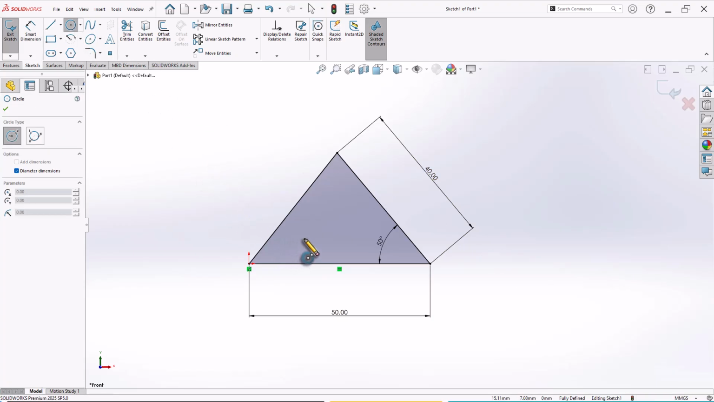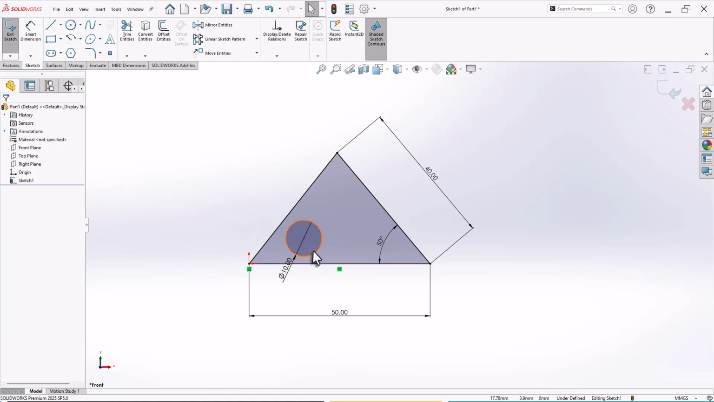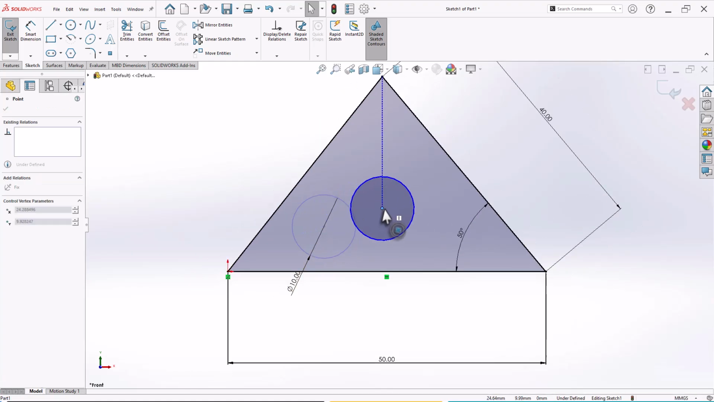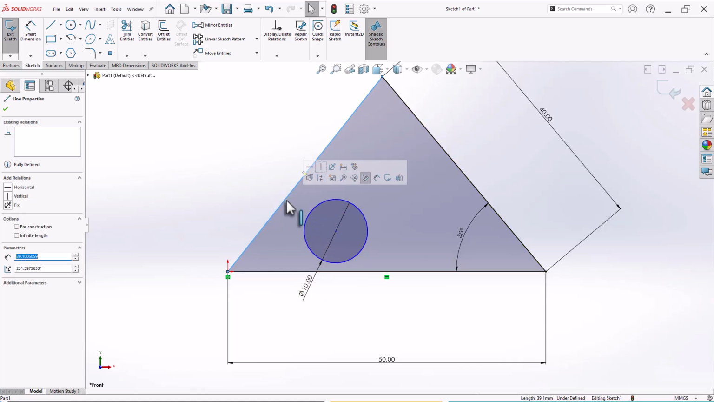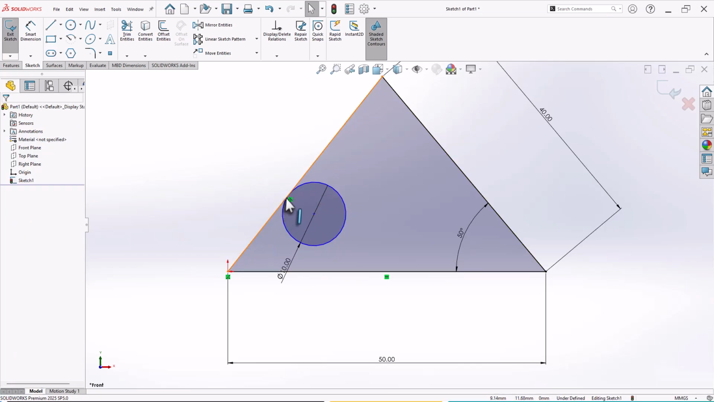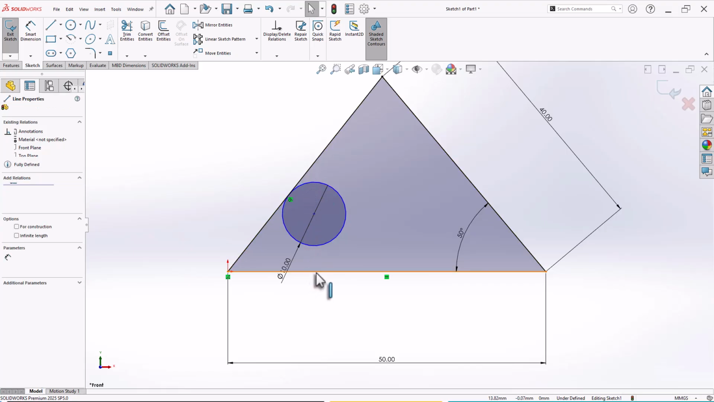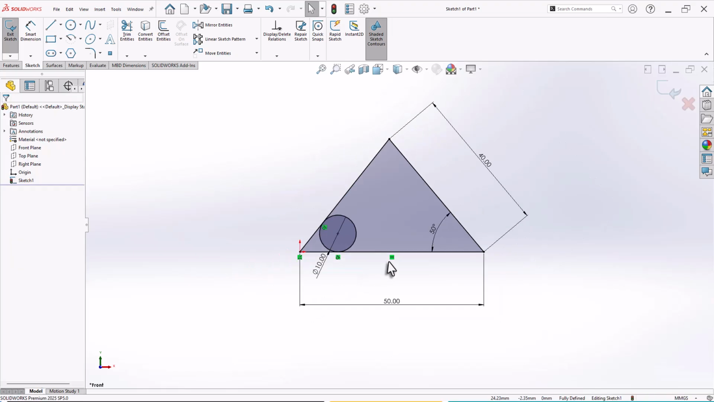Now I am going to draw one circle of 10 diameter. Okay, now it is in blue color. That means its position is not fixed, its size is fixed. So select this line, press control, and then select this circle and give the tangent relationship. So this circle is now tangent to this line. Similarly, select this line, press control, select this circle and choose the tangent relationship. Now again our sketch is fully defined. Look at the right bottom corner.